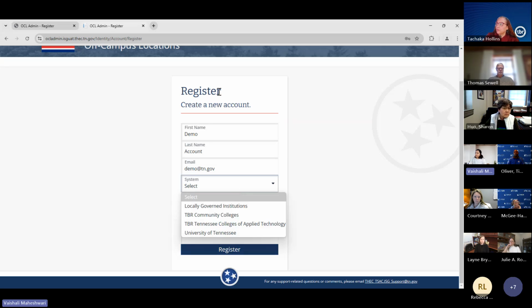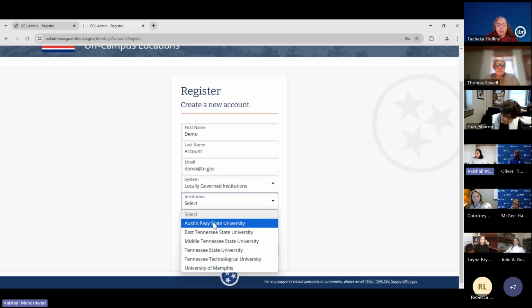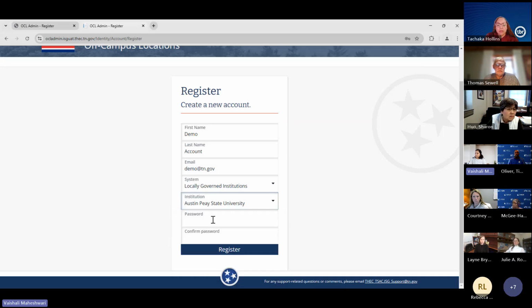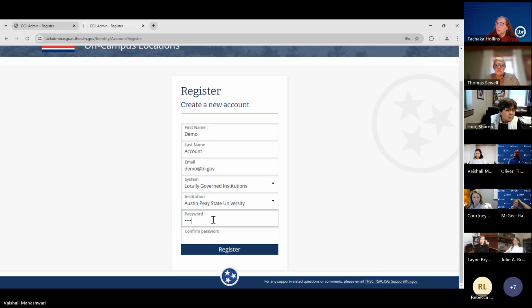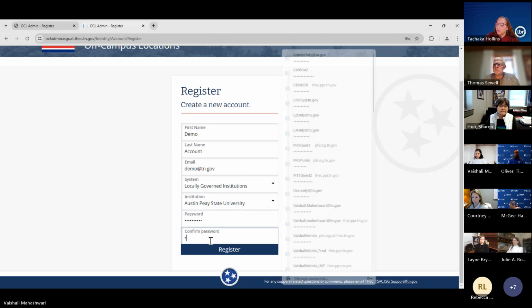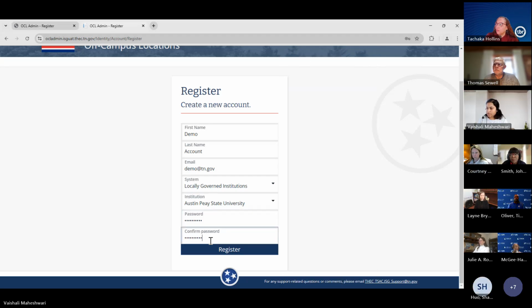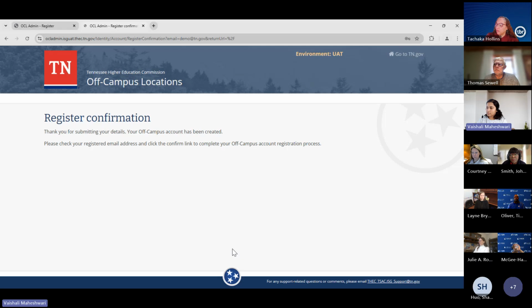Okay, so when you try to create the account, it will allow you to select only one system and one institution. But if you think you need access to multiple institutions, then you can request the admin, which is Julie for now, and she will be able to grant you access to more institutions. For now, I'm just selecting one, and then I put in the details and click on register.